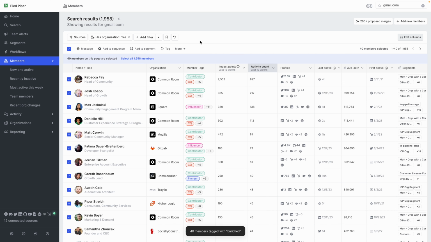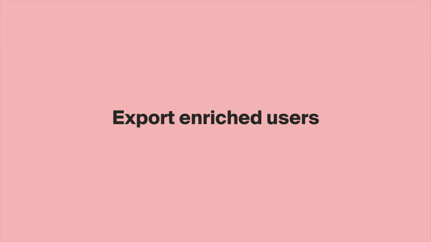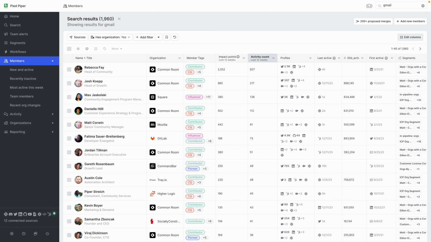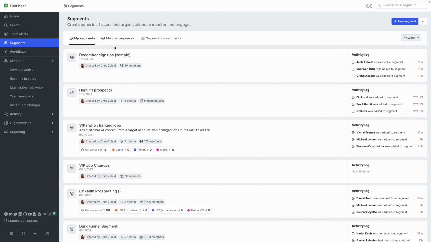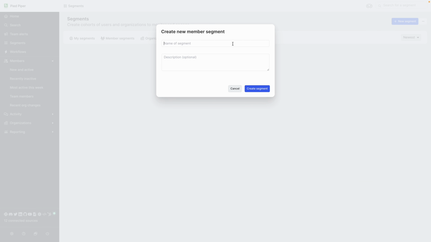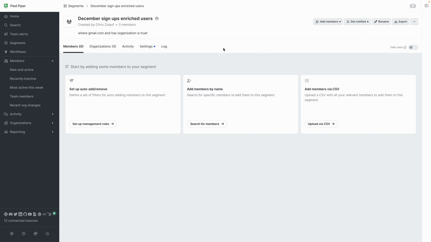So now let's move on to creating a segment and exporting this data so you can pull it into some other systems that maybe aren't connected to Common Room as a source. To do this, click on the Segments button on the left-hand menu and then click Create New Segment. And we'll give it a name, December Signups Enriched Users, where they have a gmail.com address and the Has Organization field is true.